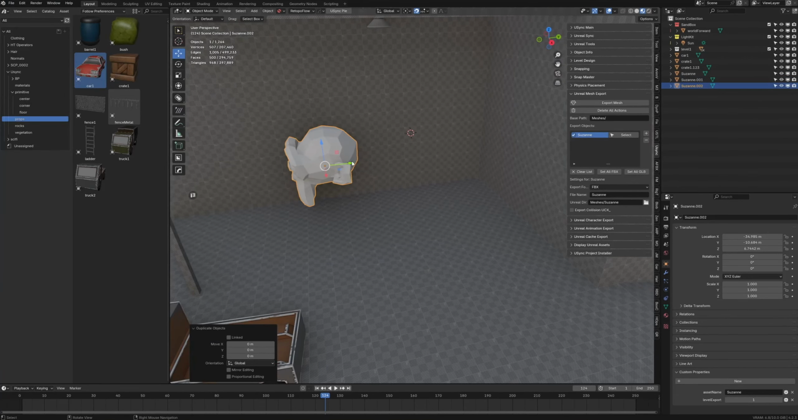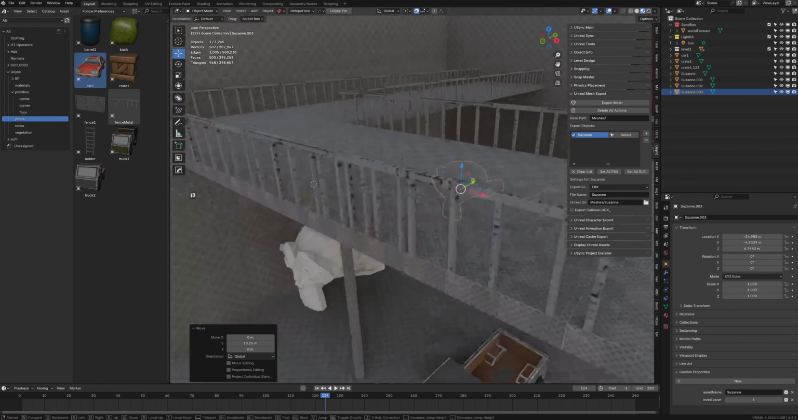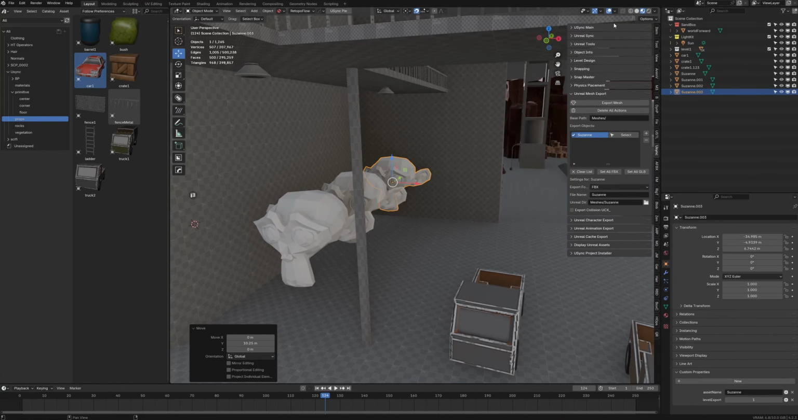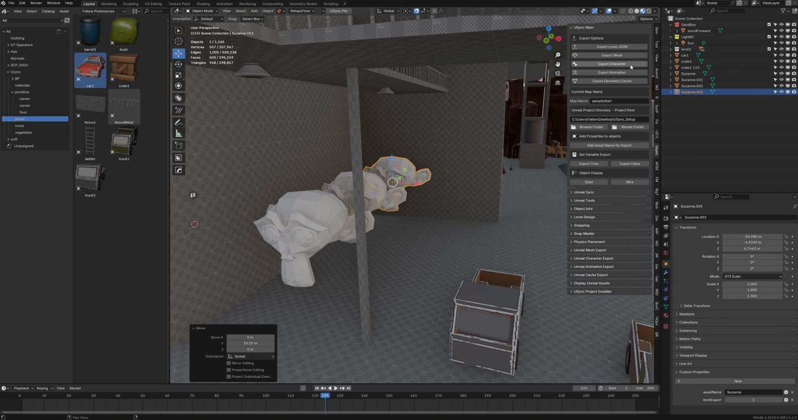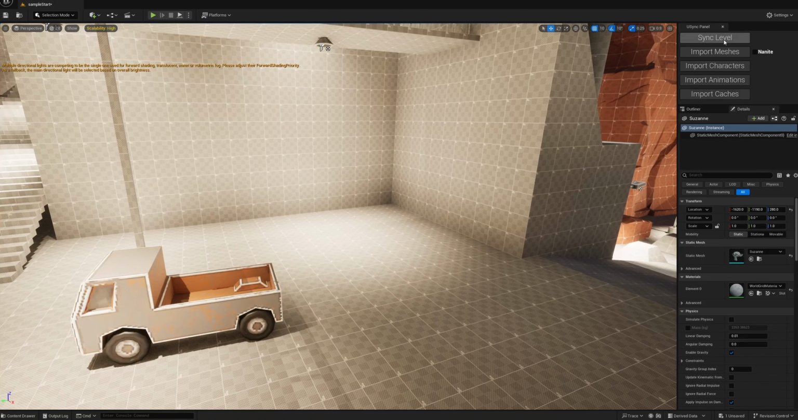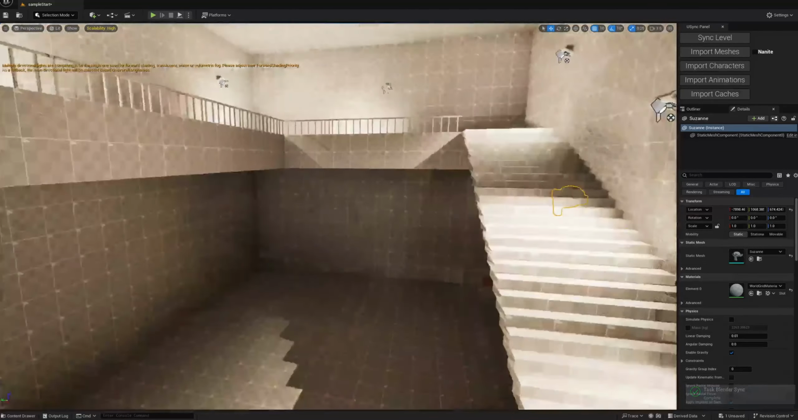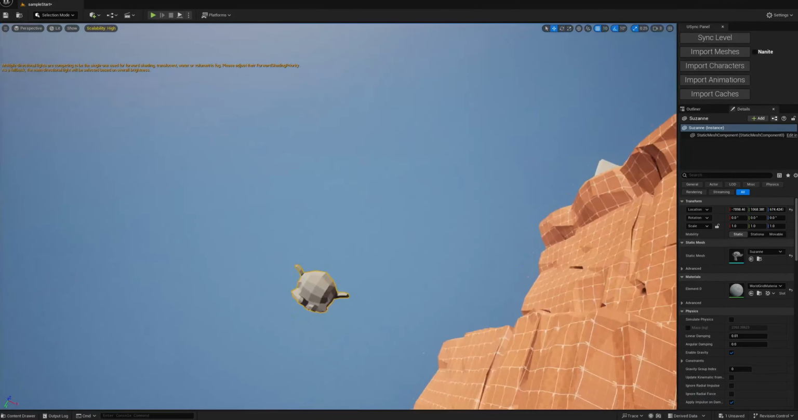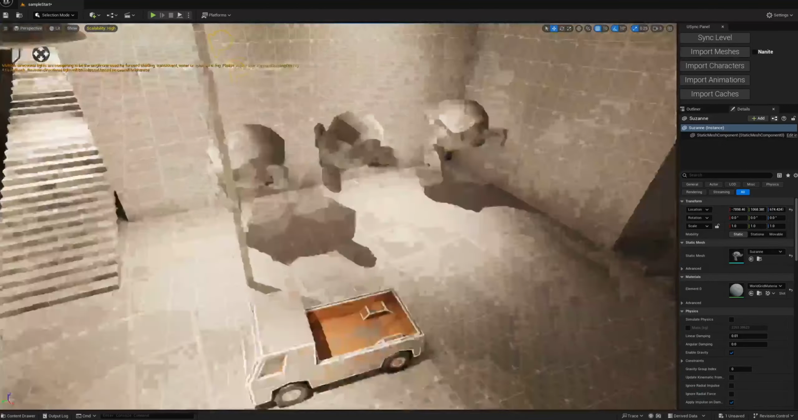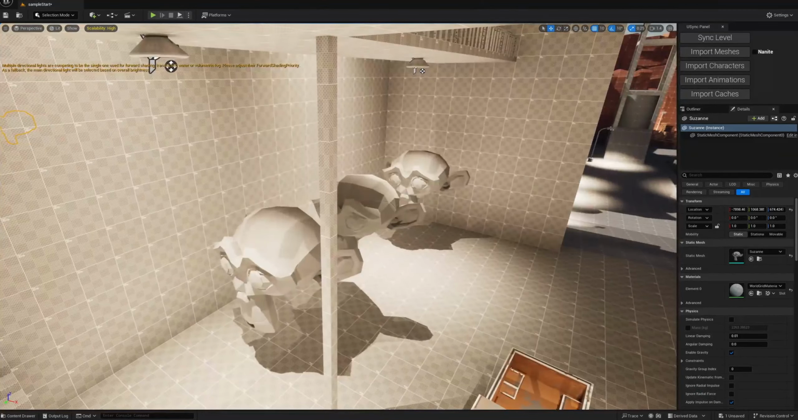So if I do another one, and then I go to here. Actually, we can close this for now. Export level JSON. Come back in here, sync level, and now they're all here. Even the one that you're working on, right? So they're all here. Wonderful and dandy.